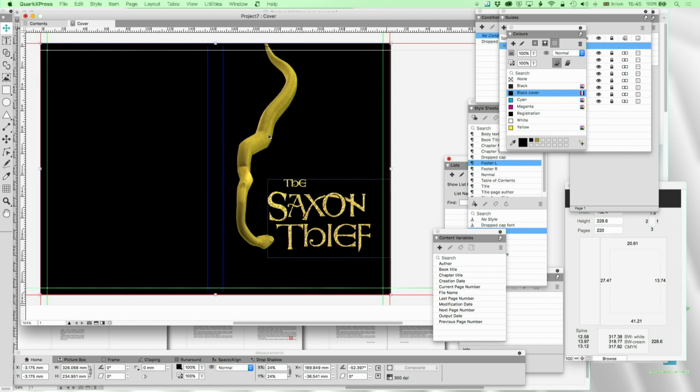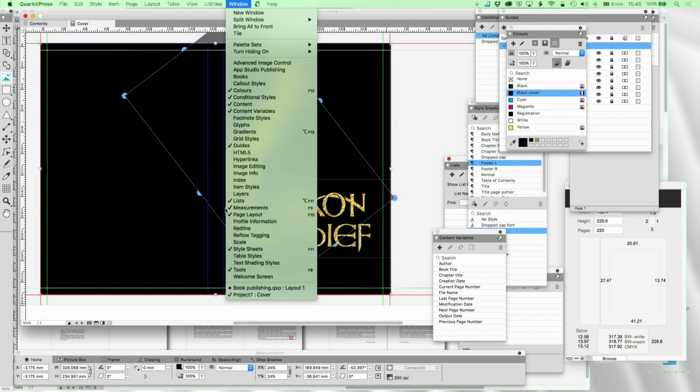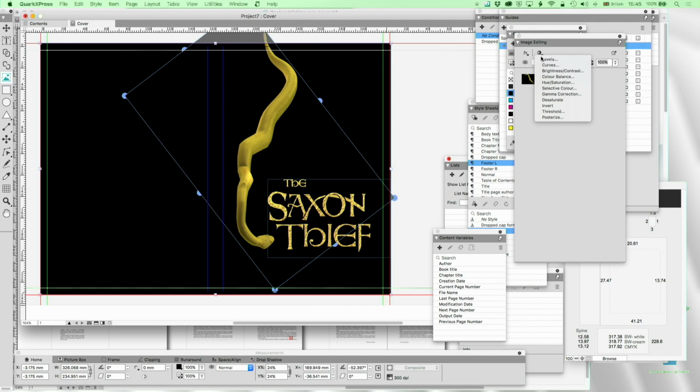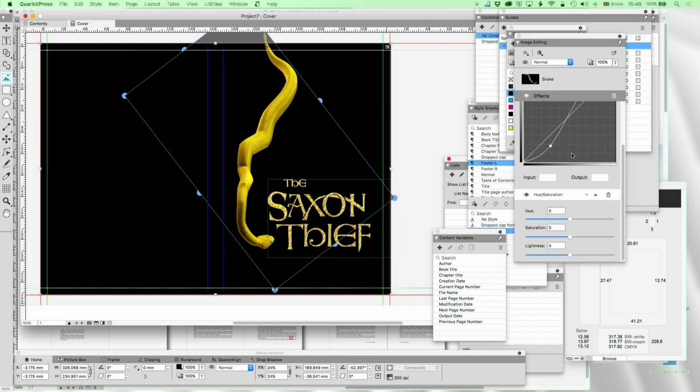Now, this is not quite the same color as the logo, and it doesn't look quite as nice as I wanted it to. It's one of the problems of 3D rendering, so we're going to go to Image Editing, new in QuarkXPress 2017. I'm going to go to Curves. I'm just going to bump up the top and bring down the bottom. And ooh, look at that, that's much nicer. Now, the hue isn't quite right on that, so we're just going to adjust the hue a little bit. I'm going to go that way to make it more goldy, less greeny.